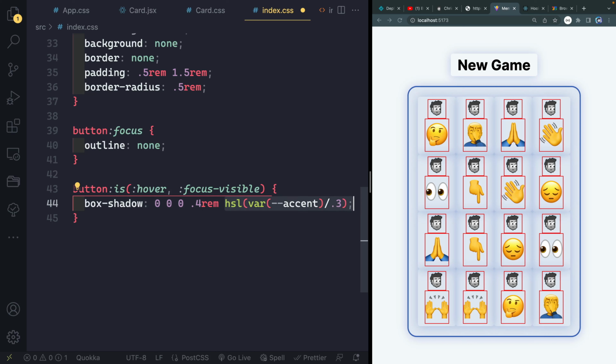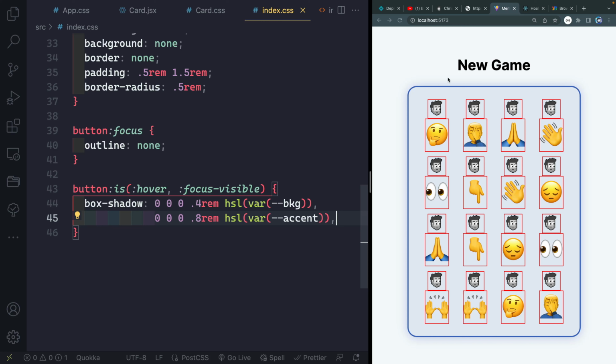And to start with, we're actually going to have an HSL of my background. And then we'll duplicate this again. Except in this case, we're going to change this up to like 0.8 rem and set this to my accent. All right, so if I come over here and I tab to this, that's not what I wanted. Oh, here. Got to close that out. There we go. So it kind of snaps out.